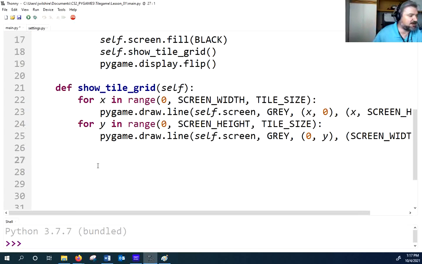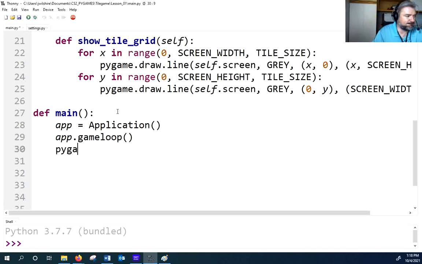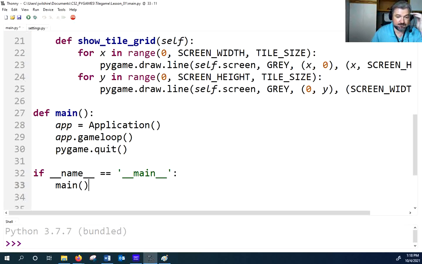We just need to make a main function to make this runnable. So we'll go ahead and get that done. Def main, which will create an instance of our application. Then we'll call the game loop. And we'll quit when needed. So if name equals main, we'll run our main.